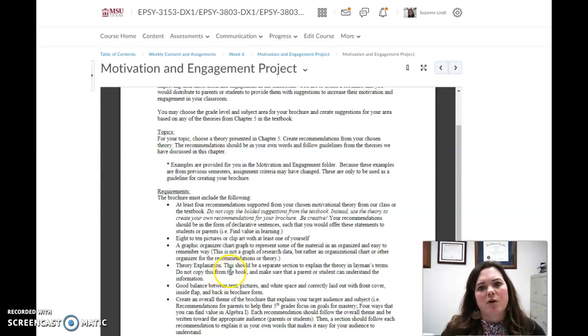You also need a part on the brochure that explains the theory that you've chosen, again in your own words, and ties it to the rest of the brochure. So if you're making a brochure for first graders, make sure it's pretty simple versus if you're making a brochure for adults. It can be a little more complex, but just try to keep it more in layman's terms and not in educational psychology speak.